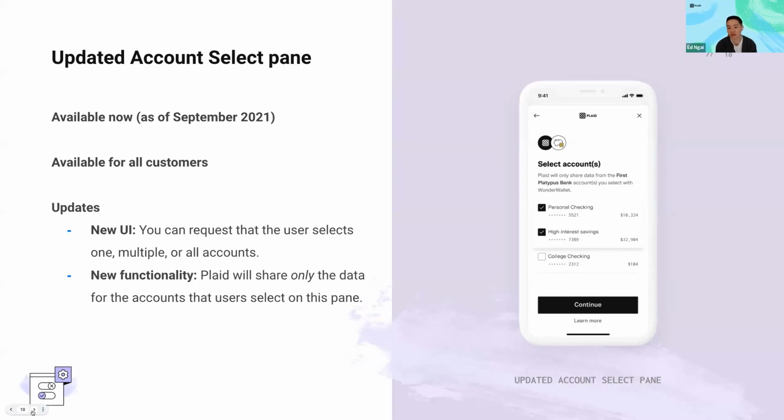So the updated account select pane in Link is available for all customers as of last fall. The updates include both UI and functionality updates. For instance, there's a new user interface for users to select 1, multiple, or all accounts. Also, Plaid will share only the data for the accounts that the user selects on this pane. This means that you can focus on the user's relevant accounts.